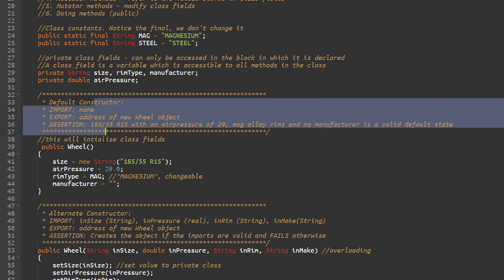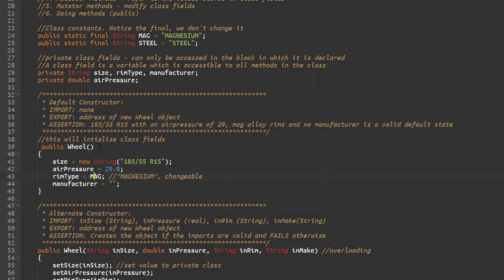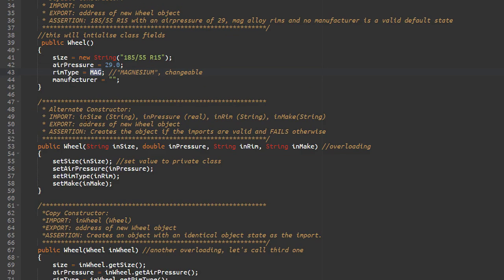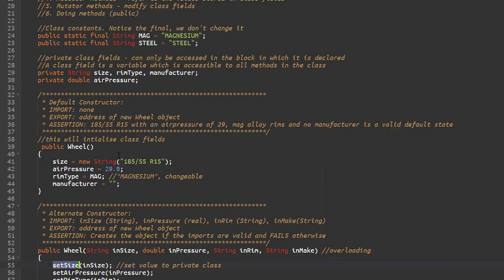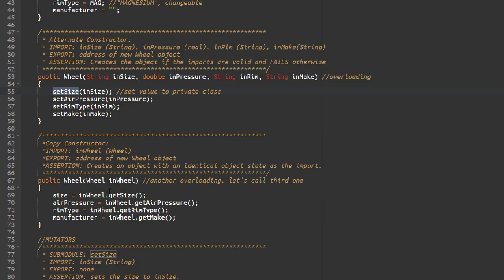The constructor is just what we said. In this, you just initialize the class field. You don't set anything, just set the default value. And then there's an alternate constructor. If you receive an argument, where the user specifies the size, pressure, rim type, then you use a setter or a mutator. For example, if you want to pass an argument, then you use a mutator to set the value.